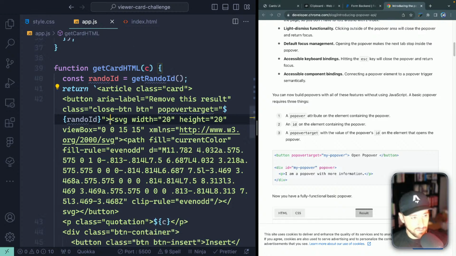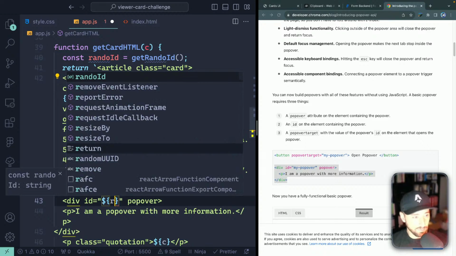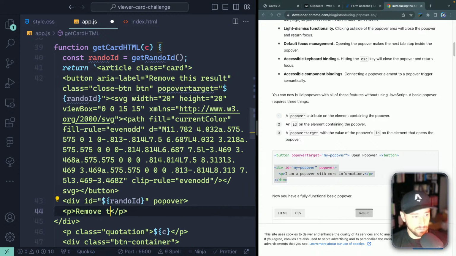Okay, and then what I need is next to the button, I need some kind of popover thing. So let's go ahead and add this next to the button, which won't show by default. And this will be the same ID, right? So this will be this, and this will be a rando ID. Because I grabbed it up here, it should be the same reference for each of these individual things. And here's where it's going to say remove this result. I think that's right. The other nice thing here is that not only is it keyboard focusable, I think it'll actually send up an alert.